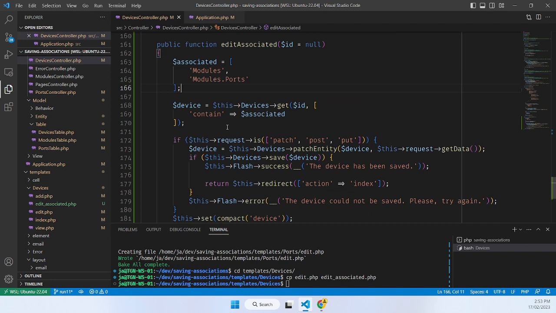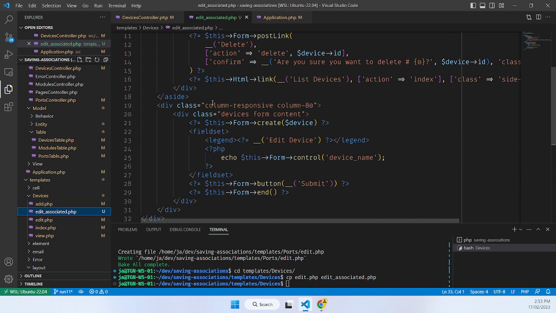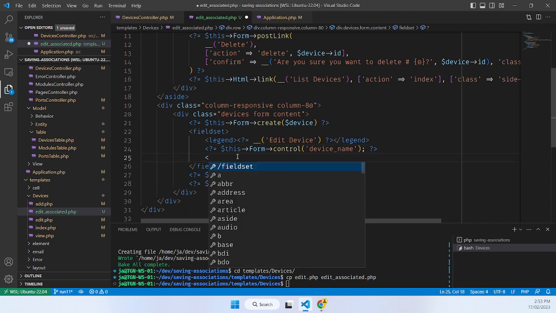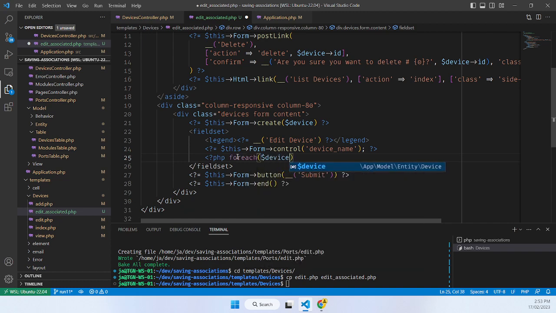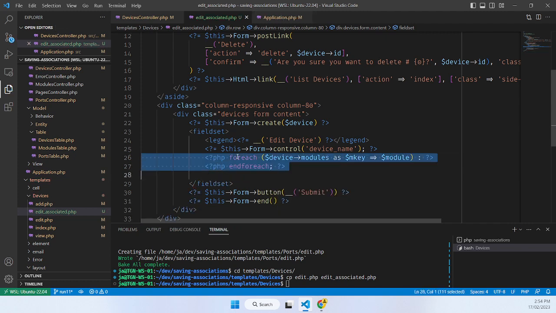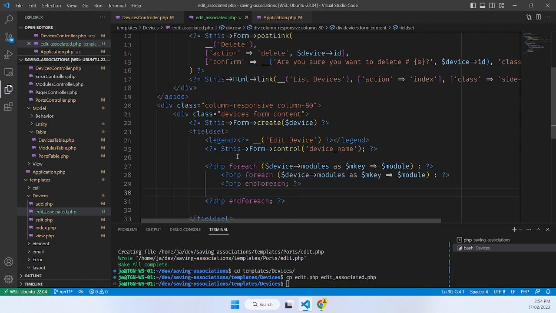Now that we've done that, we have to work on displaying all these related records. So we're going into our edit associated template, and we're going to use PHP foreach, and we want to loop through the device modules property, and we want to assign the key of that modules array as a variable and also the module entities as well. And then we want to end foreach. And once we've done that, we also want to do the same thing for each module, because it has a child property called ports, and we want to assign each array key to a p key variable and the port entity to a variable as well.